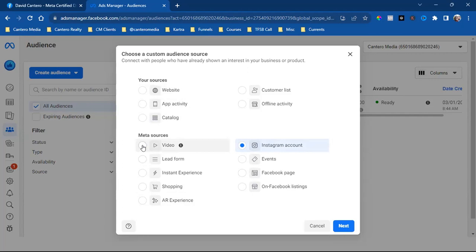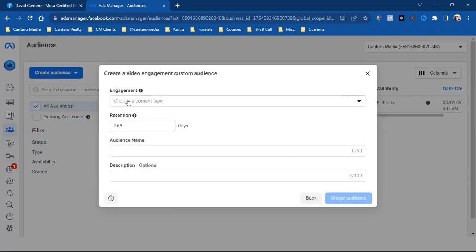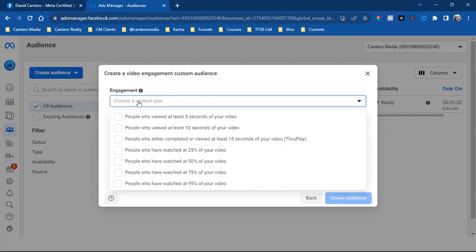So we posted it on the business page first. That's step one. Step two is coming over here and creating the custom audience of those who actually watch that video. Now, I'm going to show you over here. As we click on next, all I'm going to do is click on the drop-down, engagement, and these are the different timestamps that I can create. So if I have a 30-second video, I can create an audience of those who watched it for at least 3 seconds, 10 seconds, 15 seconds. This is similar to what we did the other day. It's just through video format.